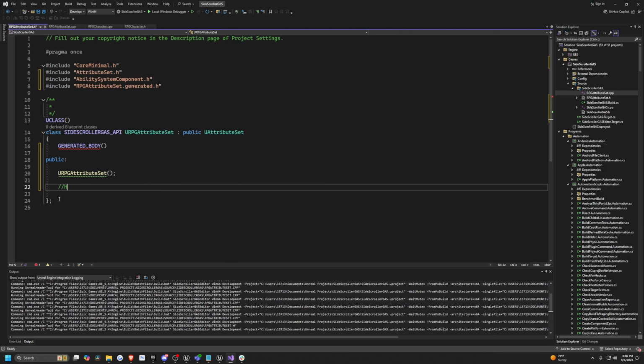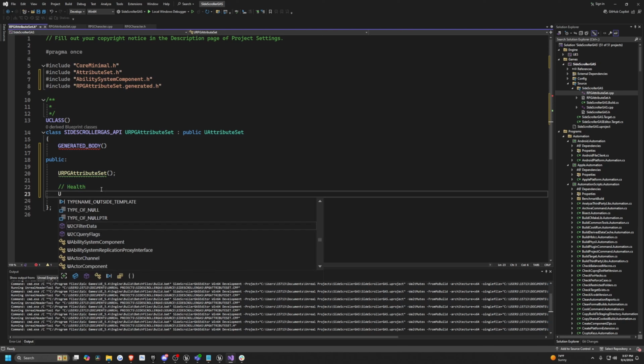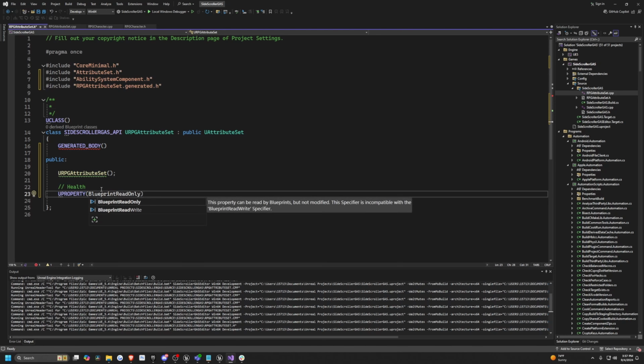I'll just do // Health, and this green just means it's a comment, and it won't actually be processed in our code. So I'll begin defining the UPROPERTY macro. Next to UPROPERTY, I'll type in BlueprintReadOnly, and this just specifies that this health variable that we're going to create is going to be read only in Blueprints.